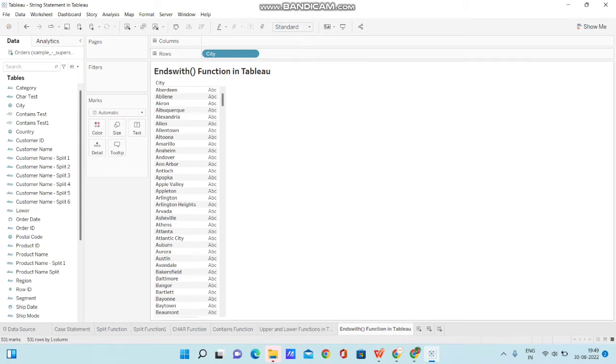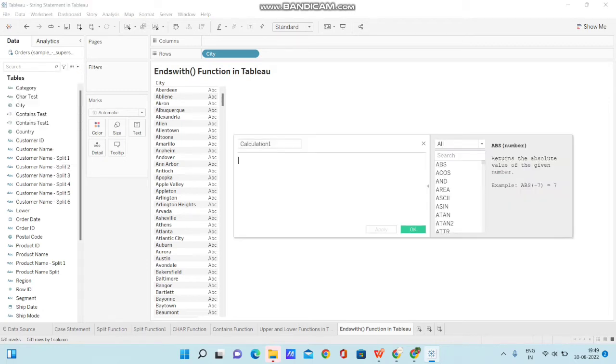Now I want to display only cities which end with A. So in this scenario, we are going to use the ENDSWITH function in Tableau to display only cities which end with A. That's why we are using the ENDSWITH function. For any city or region or customer name or any column which ends with A, we are going to use this function called ENDSWITH to display the data which ends with A.